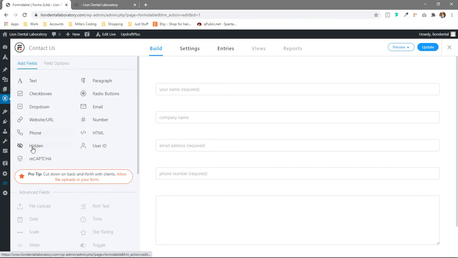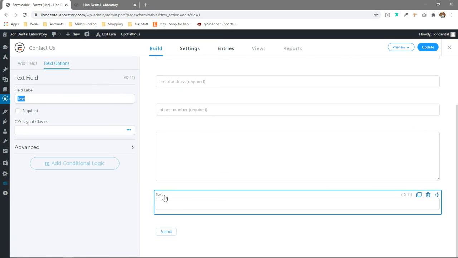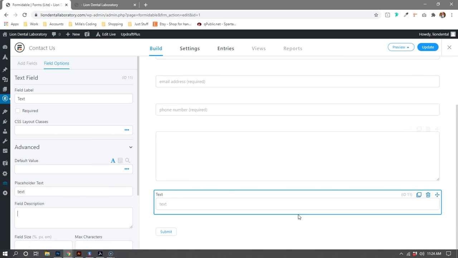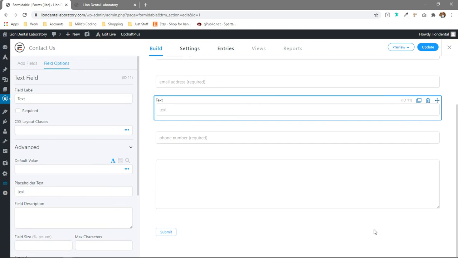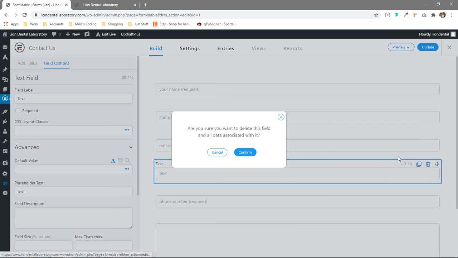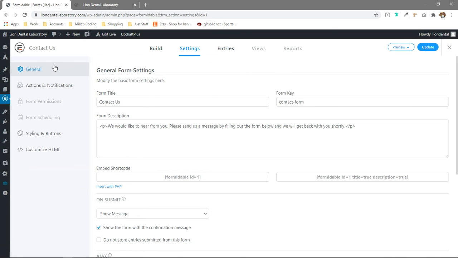If you wanted to add fields, these fields up here are, you know, the most common ones. And you could just click it and it will add it, there it is, to the bottom. And again, you can add the label, or under advanced, use placeholder text instead, and then you can move it around. There is a preview button and of course the update button. Let's see, under settings, you're going to see the short code.